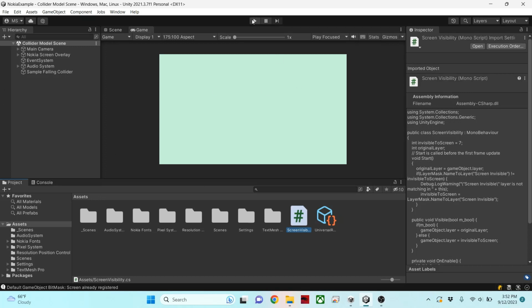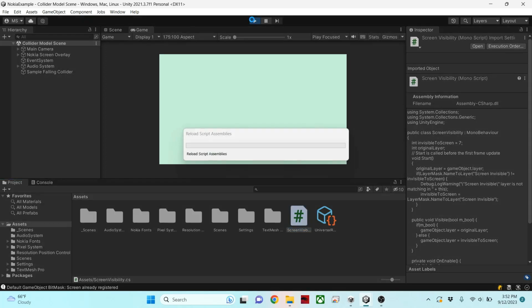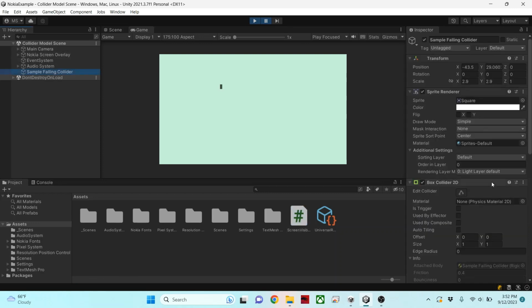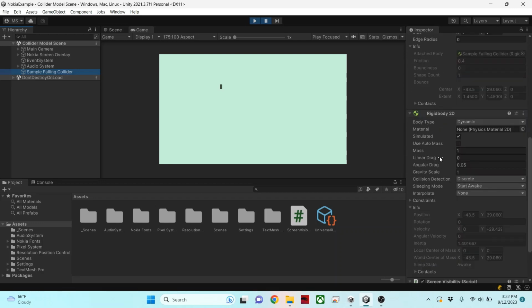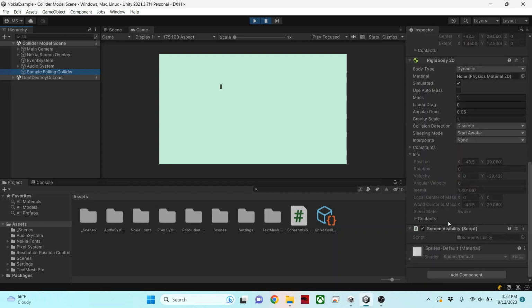Just to show you, if I press play here, there's going to be a little collider that's dropping through the screen. I'm going to pause it. If we go to the sample falling collider, you'll see that it's got a 2D box collider, a rigid body 2D, and this screen visibility component attached to it.